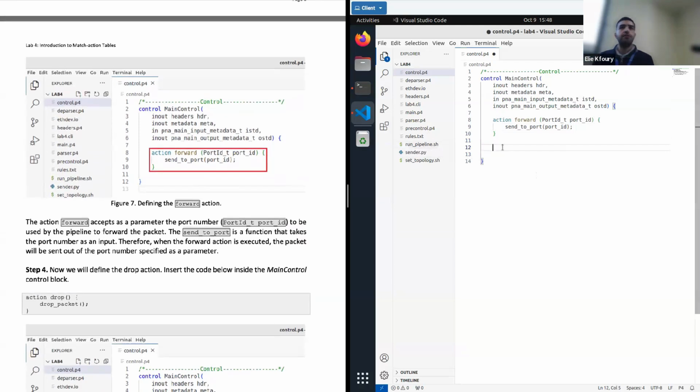Okay? So this is kind of similar to defining some functions in C, right? We are not calling anything at this stage. We're just saying this is how the forward action looks like. Now I'm going to create another one for the drop action. The drop does not accept any parameter, but it simply calls a predefined function called drop packet that would cause the packet to be dropped. That drop packet is part of the architecture. So send to port and drop packet are predefined.